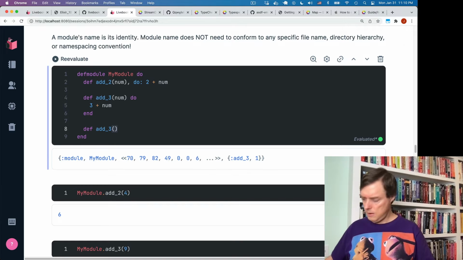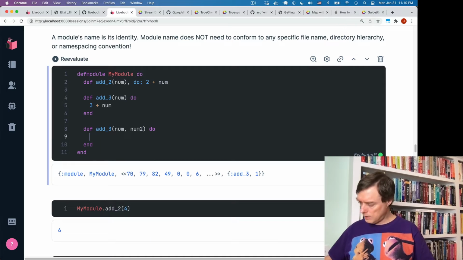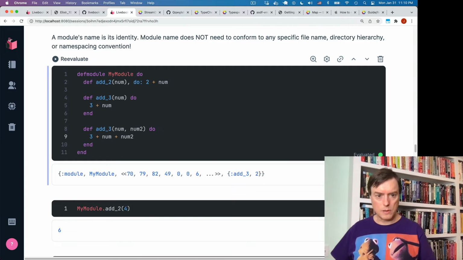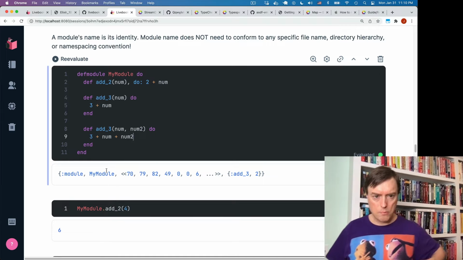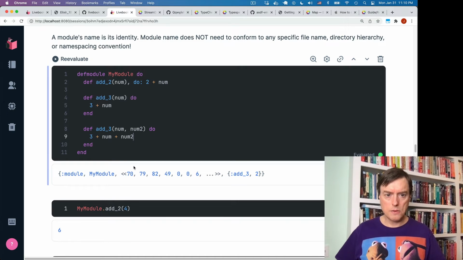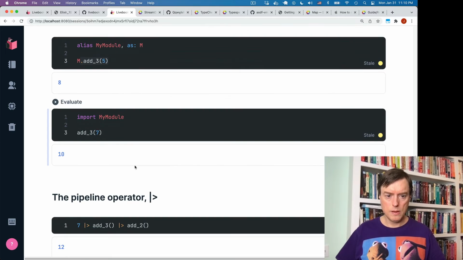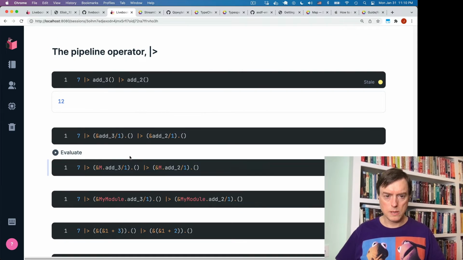num, num2. Let's try this out, make sure I'm not lying to you. So we can say 3 plus num plus num2. So I can reevaluate the cell. Okay, so it compiled properly. So let's try add3. Let's try them both. I haven't thought about doing this before, but this makes sense.